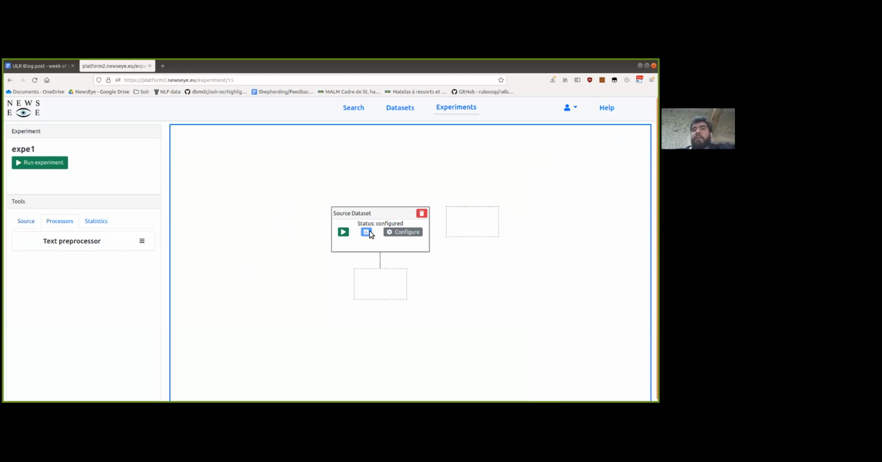And what this box does is it basically gets all the data back in the context of the experiment. So it just queries the index to get the text and the metadata of the articles inside the datasets I've configured. And it just stores it there in the context of the experiment. It's to avoid having to requery the index every time you run the experiment.